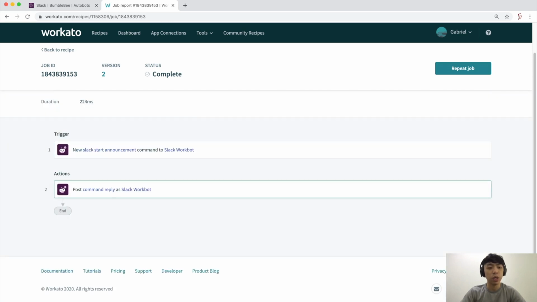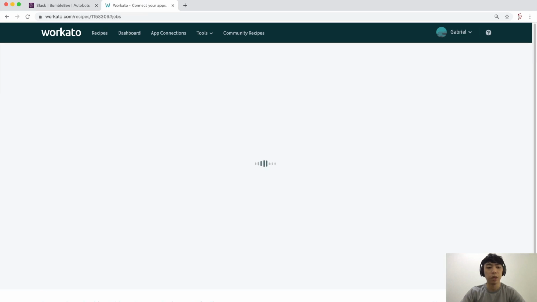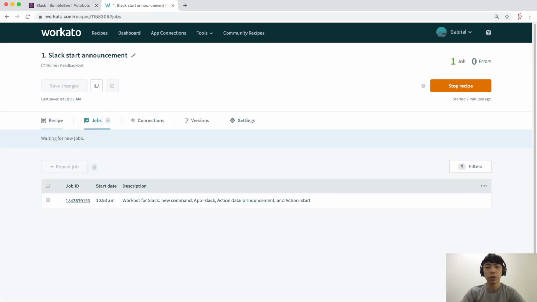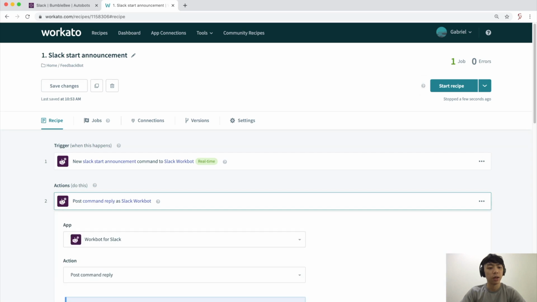Over here, we were just replying with "I've got your command," but I also like to reply with maybe the username, right? To indicate that, hey, for this specific user, I've got your command. So let's go back into the recipe and make a modification. To do so, I just have to stop the recipe first. Coming down into the actions section below, posting a command reply.